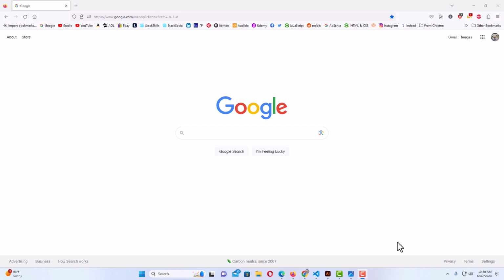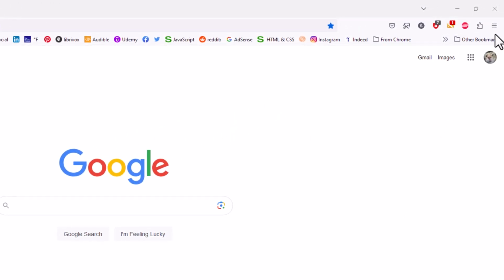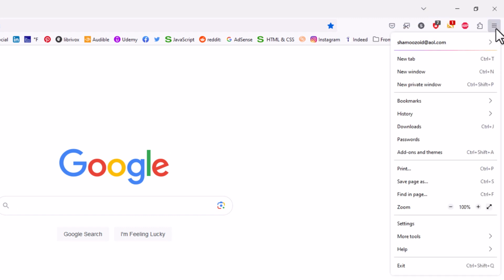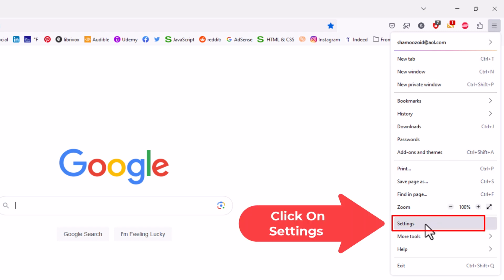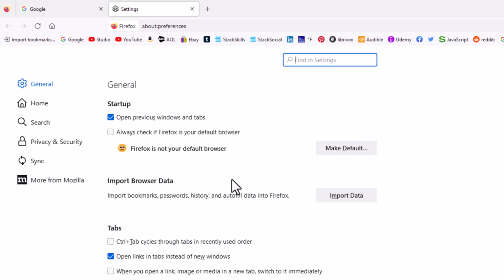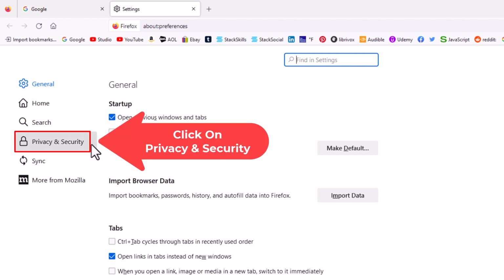To enable or disable autoplay in the Mozilla Firefox web browser, it's very easy to do. First thing you want to do is go up to the upper right hand corner, up to the three bar hamburger menu. You want to click on that. Then you want to go down to where it says settings and click on settings. Now in the pane, off to the left hand side here, you want to click on privacy and security. Privacy and security.